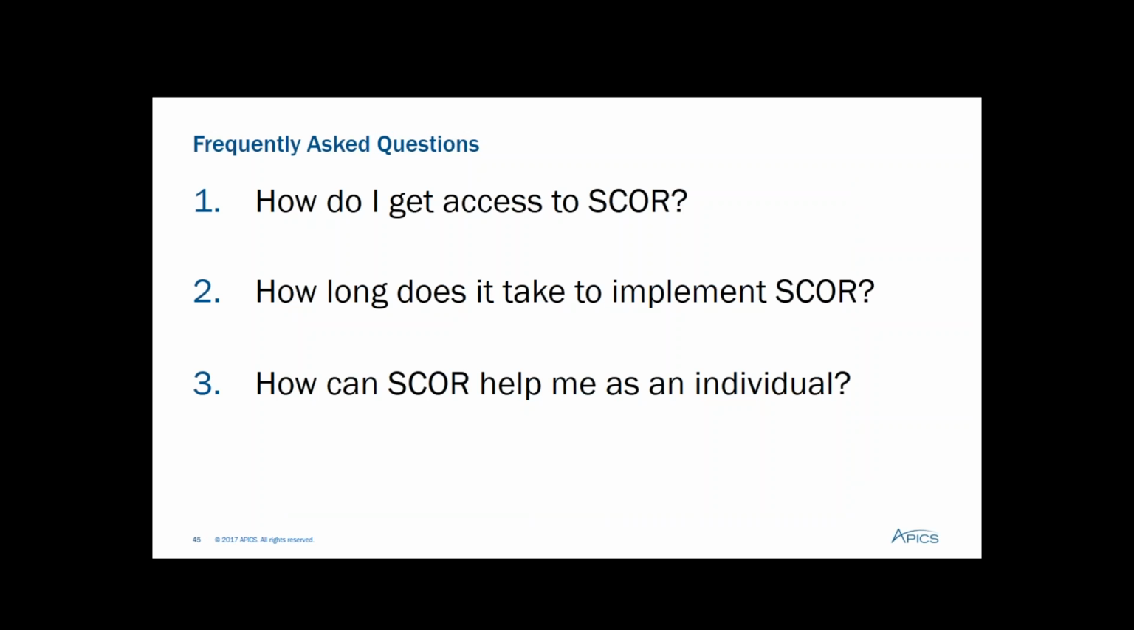At APICS, we get many questions on the use of the SCOR model for a supply chain organization. Some of the most frequently asked questions are, how do I get access to SCOR? If you are an APICS Plus member, you can gain access to the SCOR framework through your My APICS page by clicking on the Member Benefits tab. There you will be able to download SCOR and other frameworks.